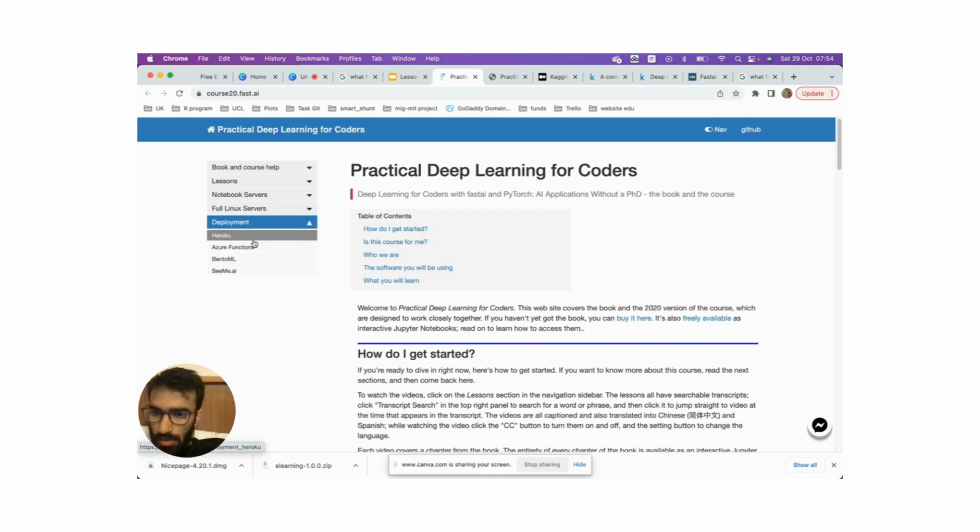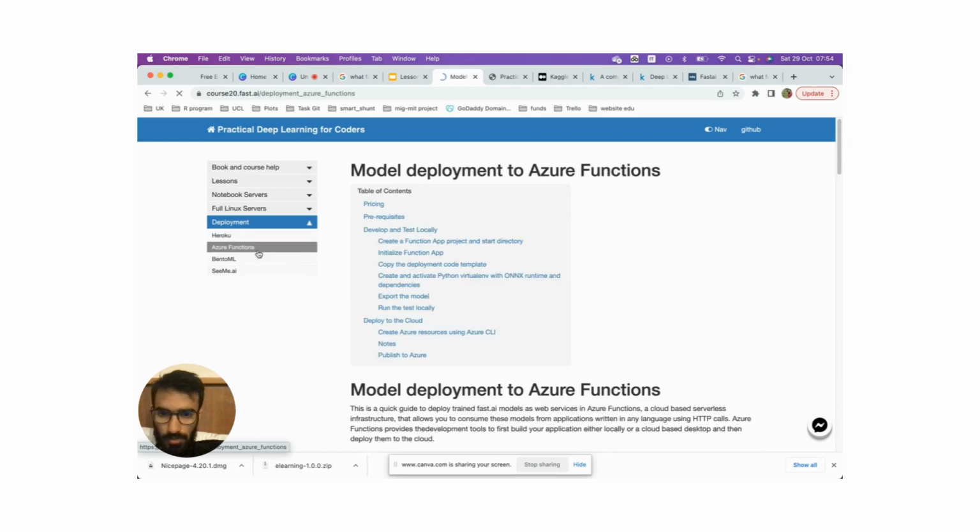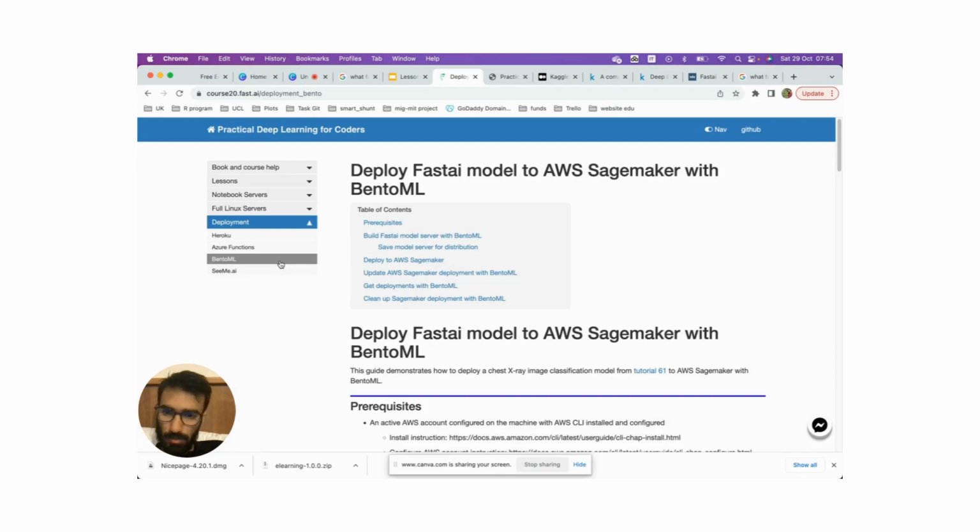These are kind of deployment platforms for your deep learning or machine learning applications. You can use these. You can read about this later on.